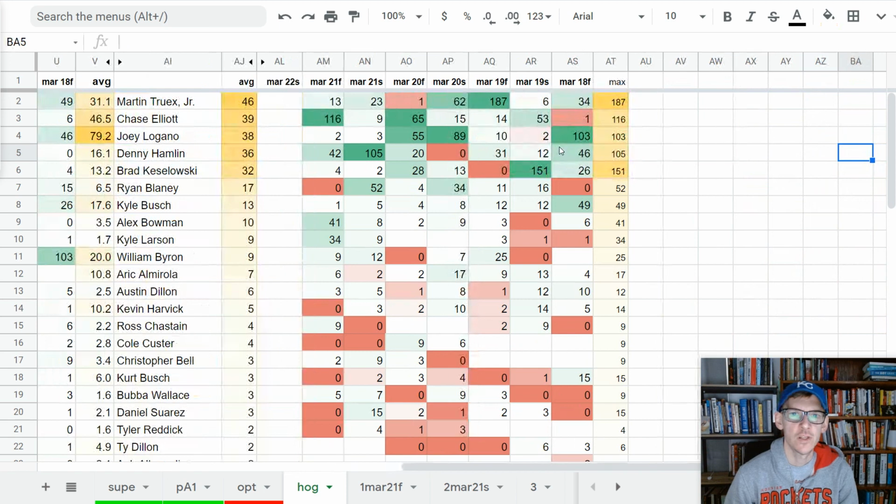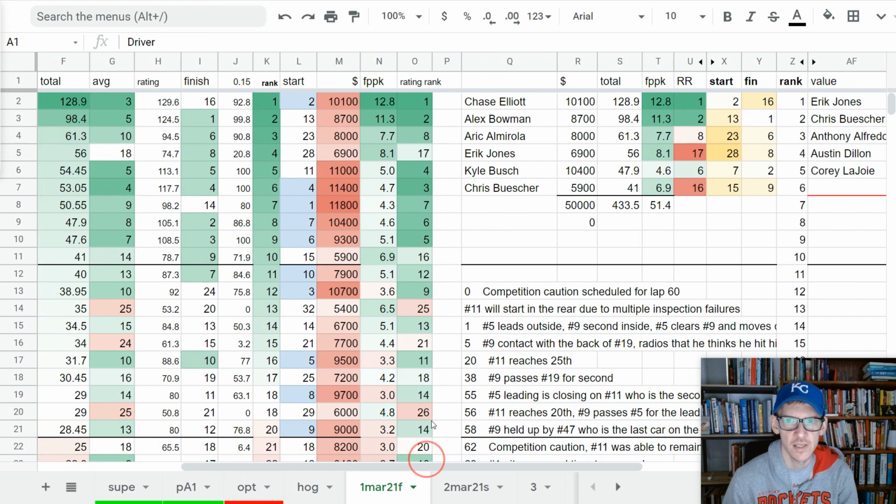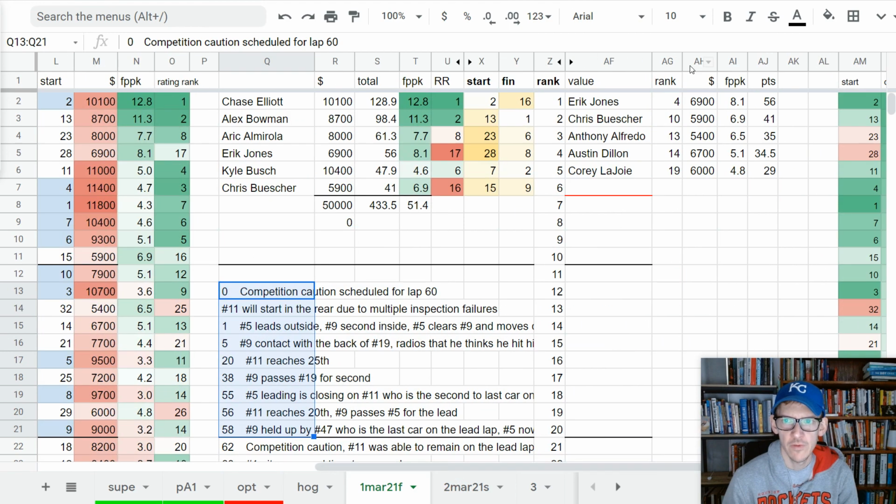And then last, we just look at specific drivers. On average, Martin Truex Jr., 46 hog points per race. Elliott, 39. Logano, 38. And you see the specific races where they got those points. March, this is just simply the results from last March's race, the optimal lineup, and specific NASCAR notes from the race. And then we got the value plays that hit right over here.